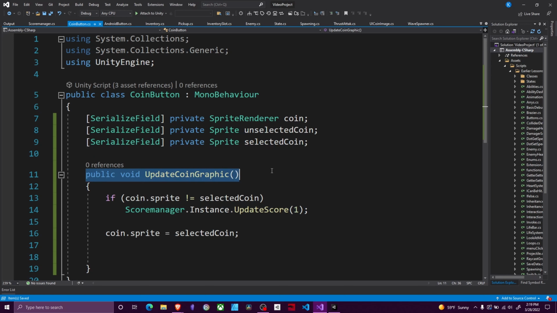After that, we need to make a custom function that will be triggered whenever we want to interact. So we set up a public void UpdateCoinGraphic, and then this says if the sprite does not equal selected coin. So the first time this is touched, this will fire. Otherwise, it will not. The reason for this is you don't get like 10 points because there's 10 touches that fire off in quick succession.